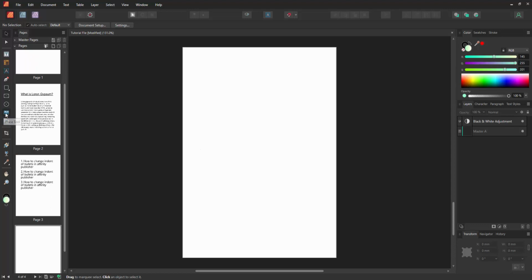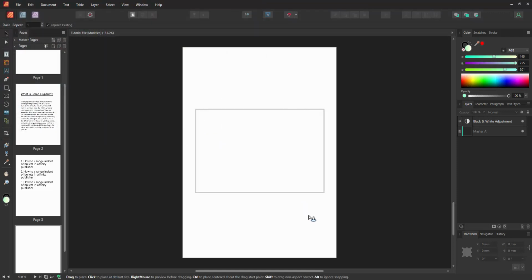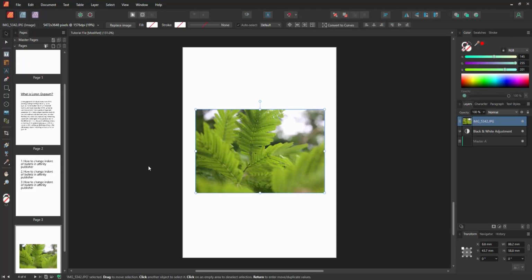Then select the place tool. Now I go to our file and choose a picture, then click open, then place this picture on this page. Now we want to make this picture fade on one side.